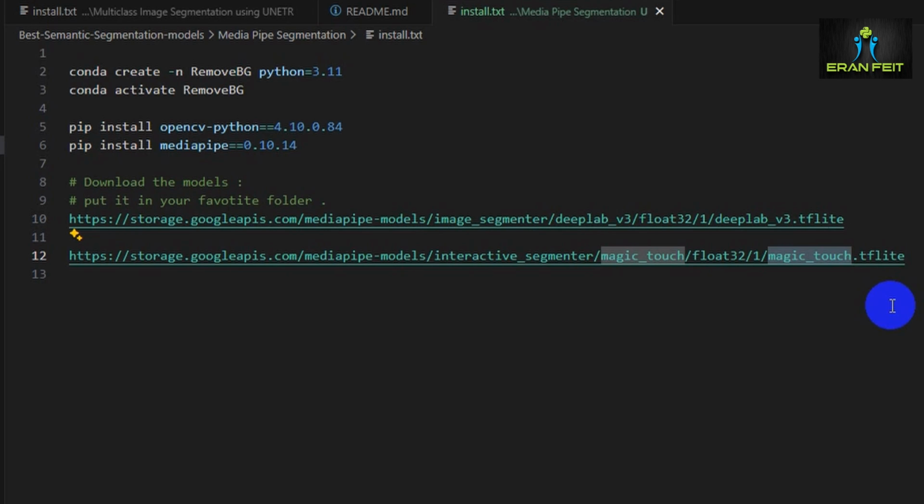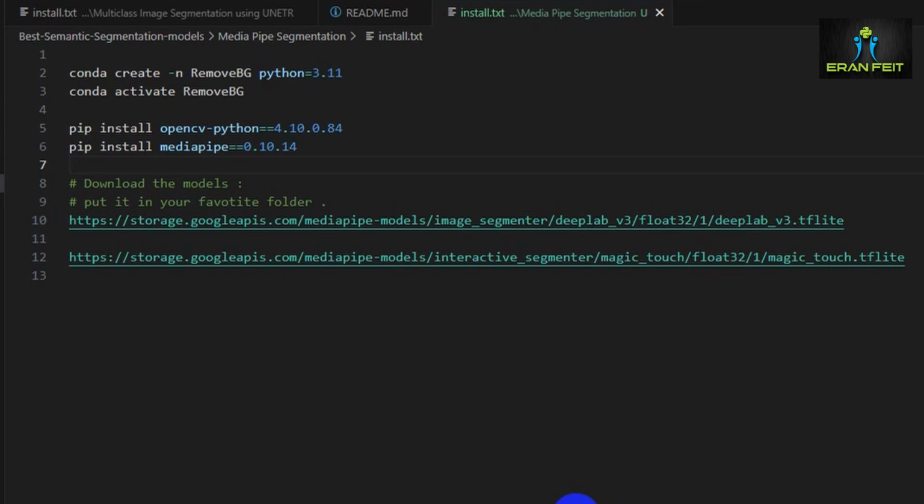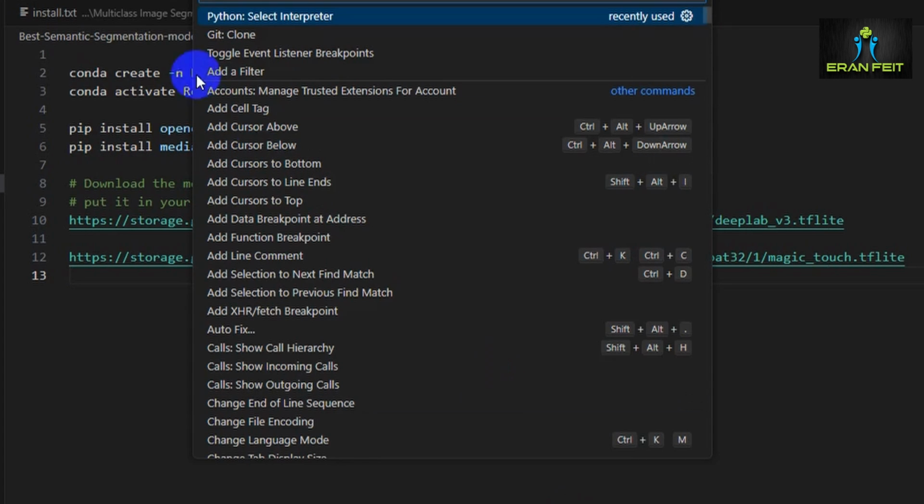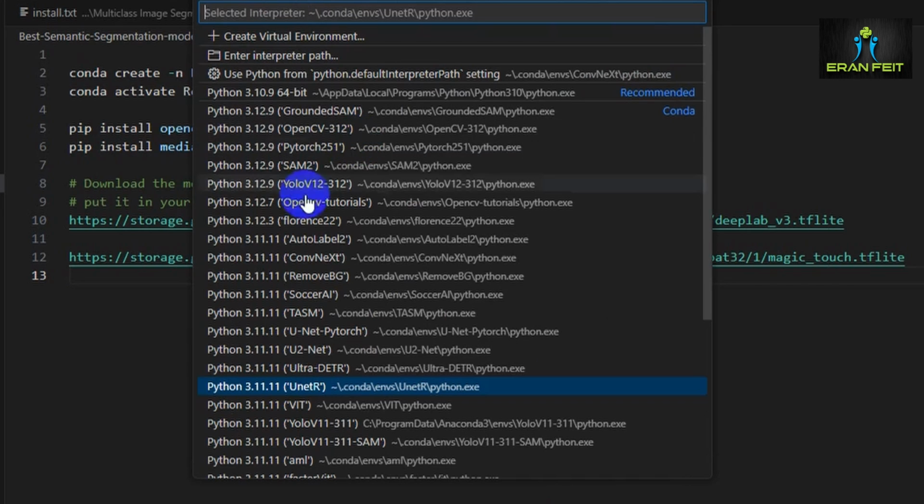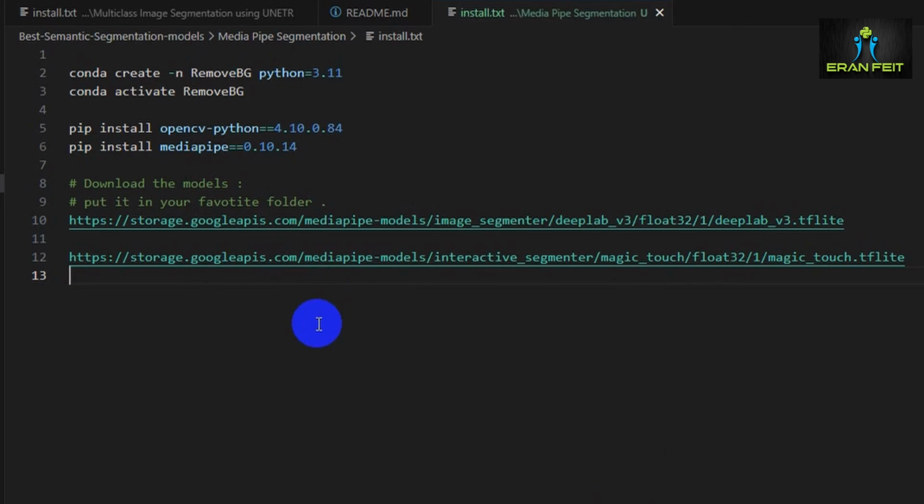Of course, this installation file and all the rest of the Python files will be as a link in the video description. After the installation, before starting the coding, don't forget to change your current working Conda environment. It should be done by pressing Ctrl Shift and P. Then you should select interpreter, and these are all my Conda environments, and I will choose this one, removebg. And now we are ready to start the code.